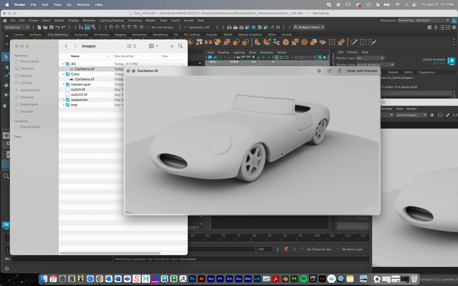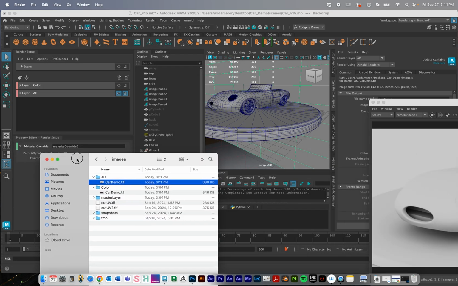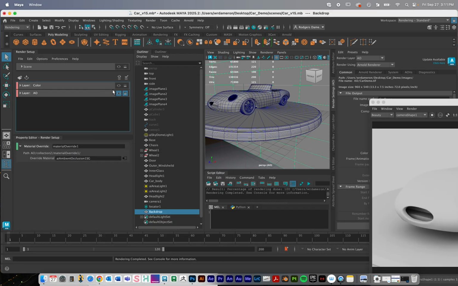What we're going to do is create a wireframe render, and we're going to use a multiply in Photoshop to superimpose it on top of this. And it should end up looking really nice, hopefully. So, all right, next up, let's do one more.